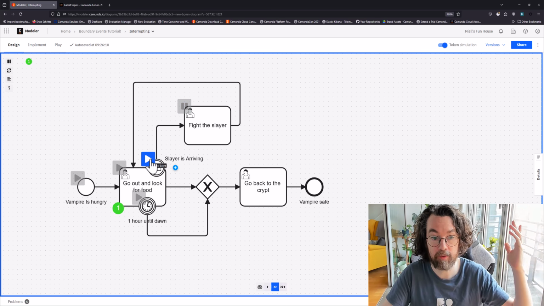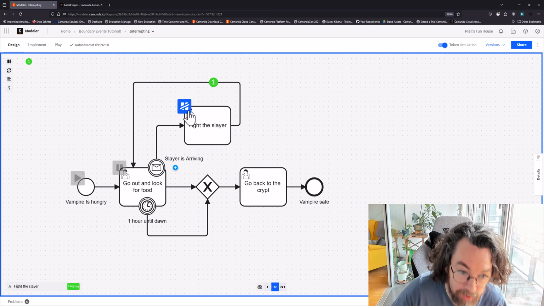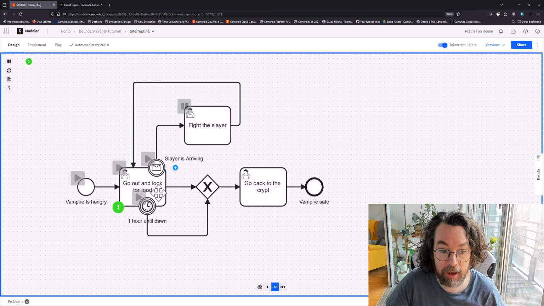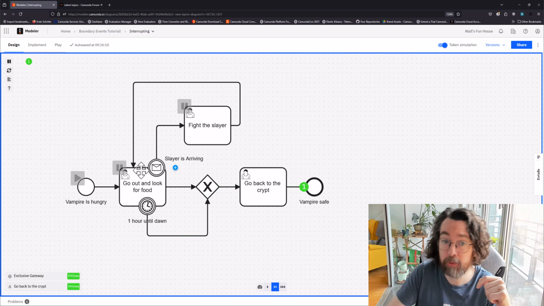So the Slayer is arriving. Great, we stop looking for food. We have our fight, and then we return back. And let's say by the time we return back, then we got 1 hour to go. And this is a really, really good use case.